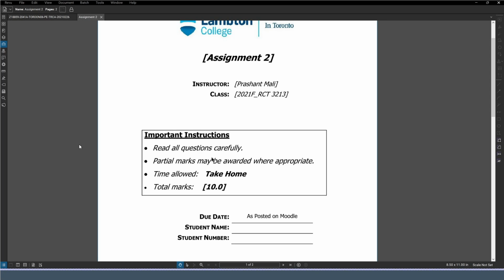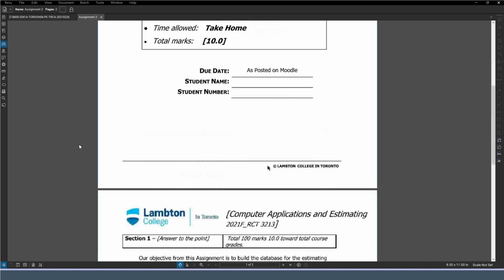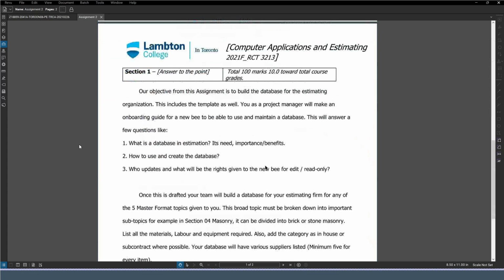Now, looking into the question itself, it's going to be a 10% evaluation, and the objective coming out from here is this assignment is to build a database for an estimating organization. This includes the template as well. You as a project manager will make an onboarding guide for a newbie.